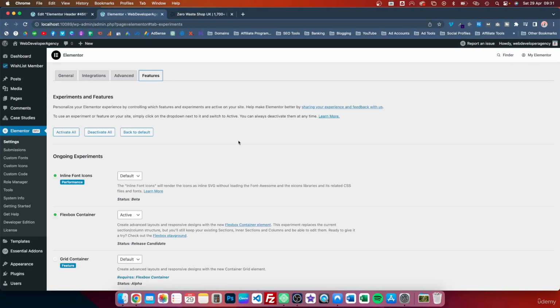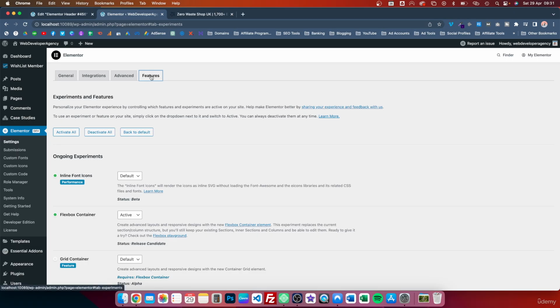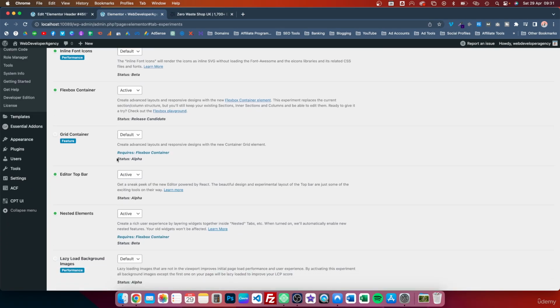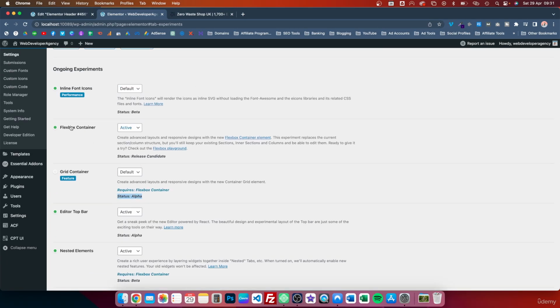So now we're ready to build out our mega menu. There are a few new features that we need to activate. Like I said, at the time of recording, this is currently an experiment, and you can also see the statuses of these experiments. At the time of recording, which is almost May 2023, the Flexbox container is now a release candidate.